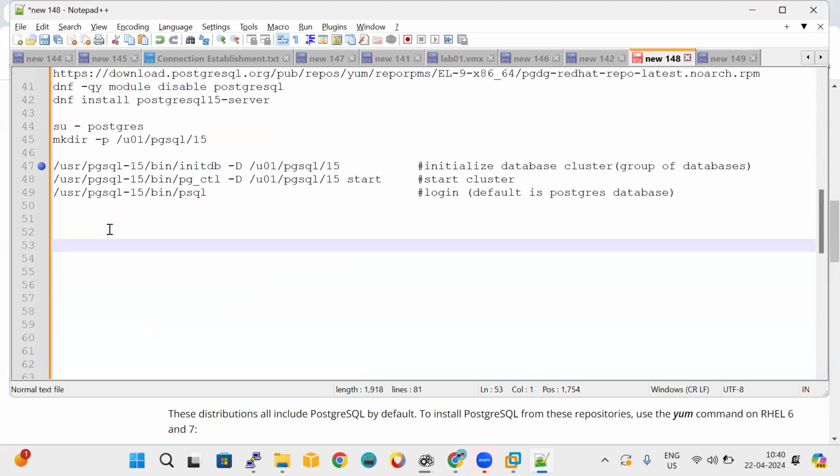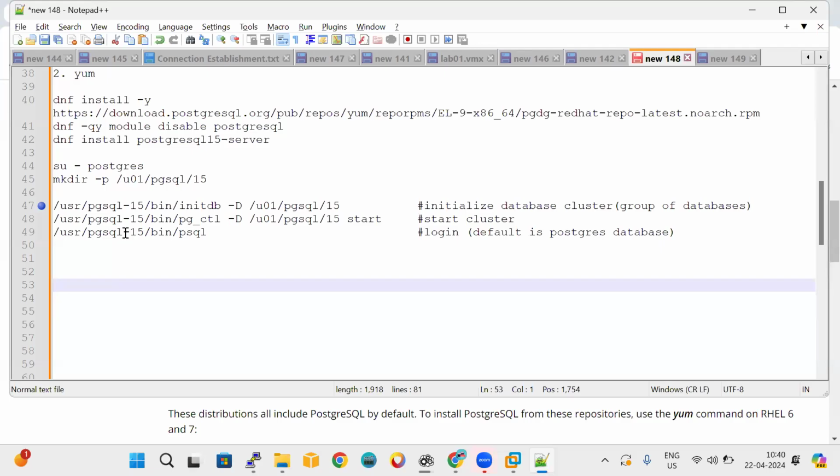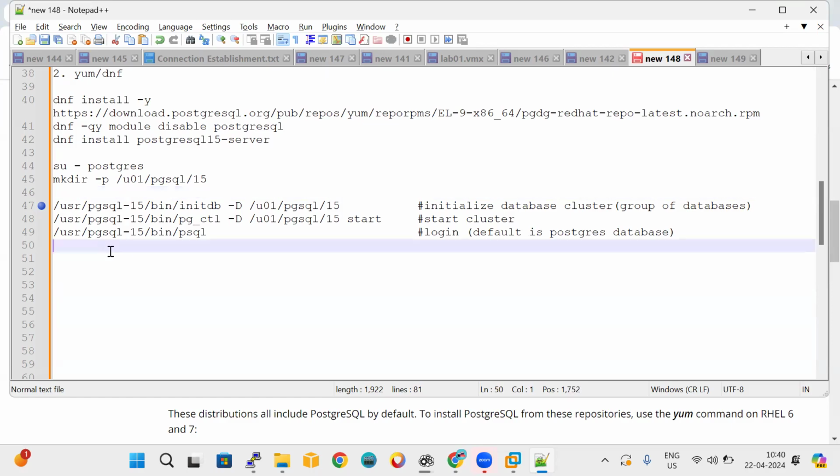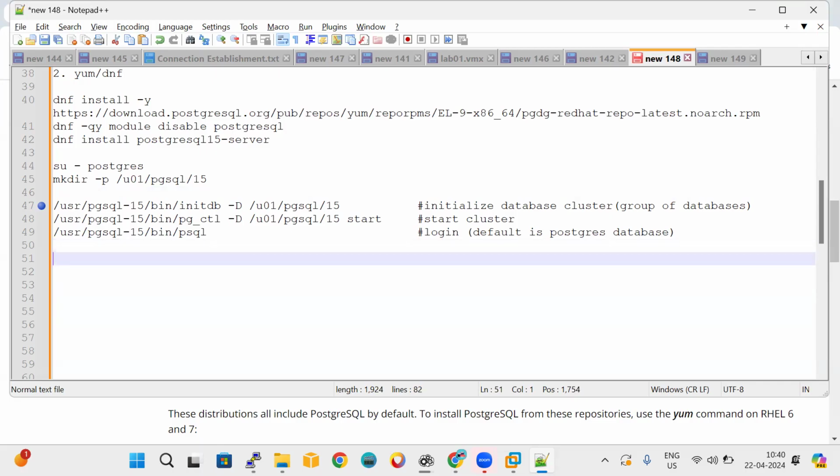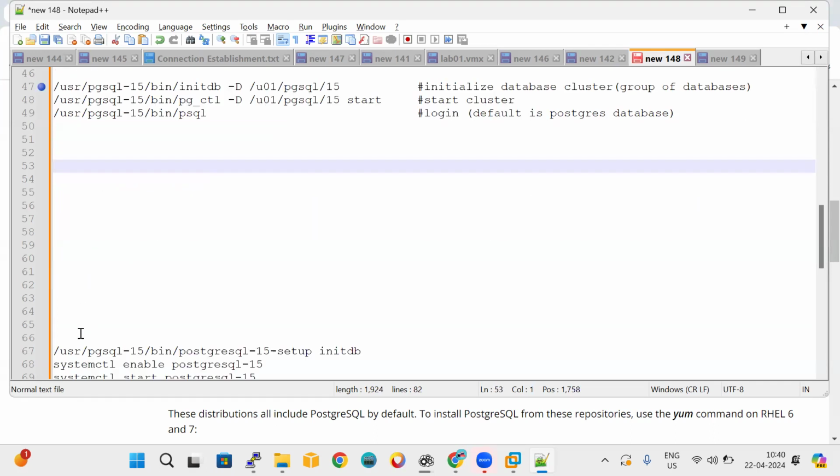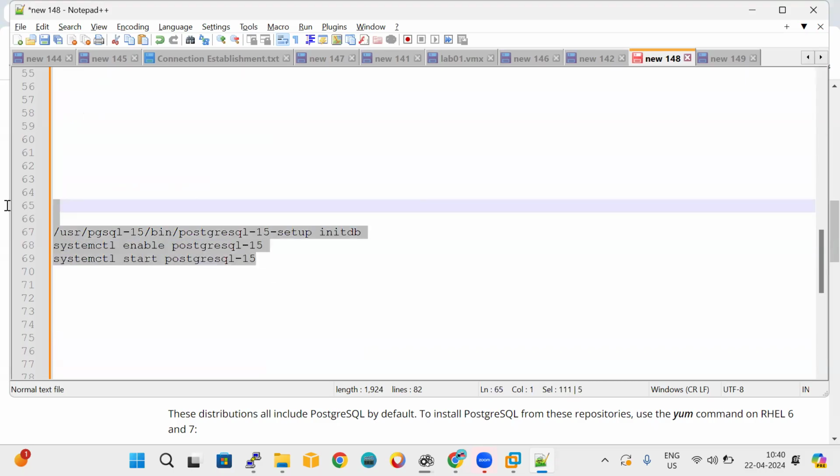Okay, which one is the most common? Yum. This method is common. Yum, okay. And systemctl approach or pg_ctl approach, it is up to you. So which one do you use most? I use pg_ctl. Which is okay. Okay. What is the last one? We'll understand this tomorrow.